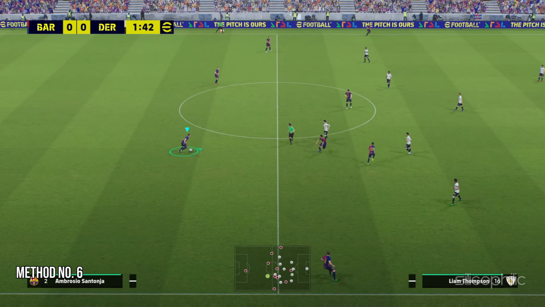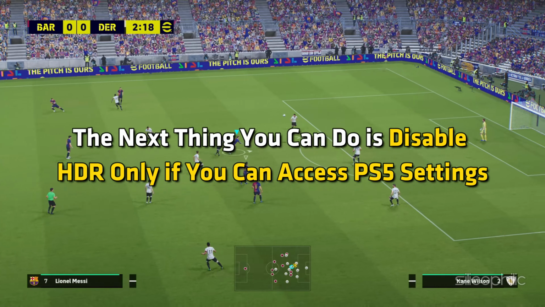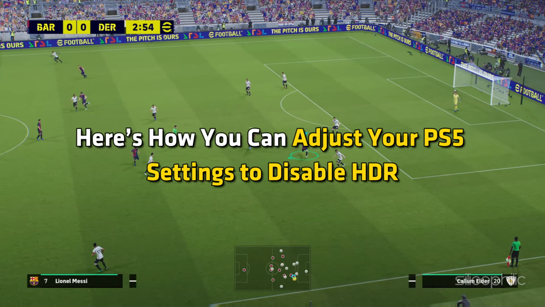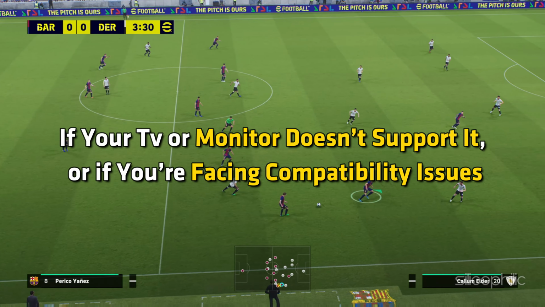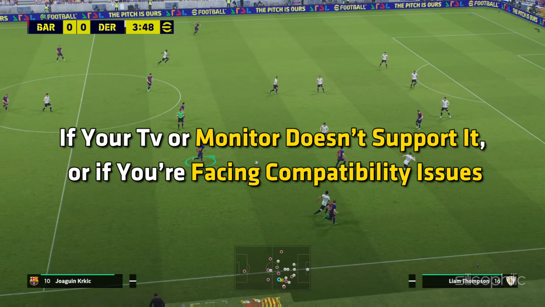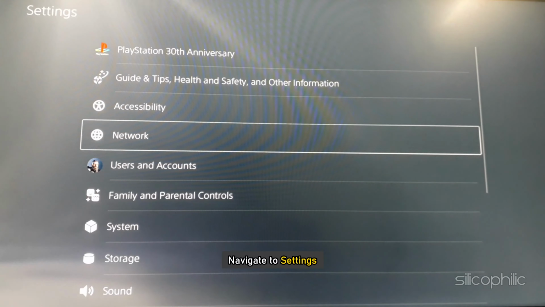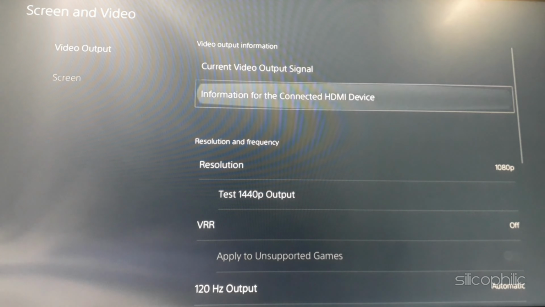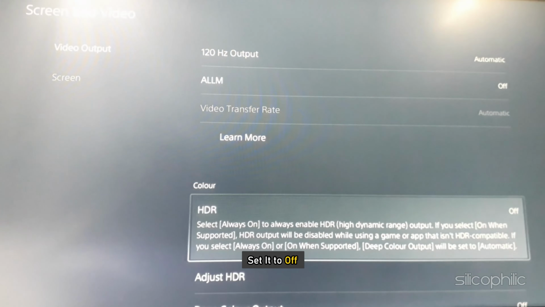Method 6. Disable HDR. The next thing you can do is disable HDR only if you can access PS5 settings. Here is how you can adjust your PS5 settings to disable HDR, especially if your TV or monitor doesn't support it, or if you are facing compatibility issues like screen flickering. Navigate to Settings, go to Screen and Video, select Video Output. Find HDR or similar settings and set it to off.